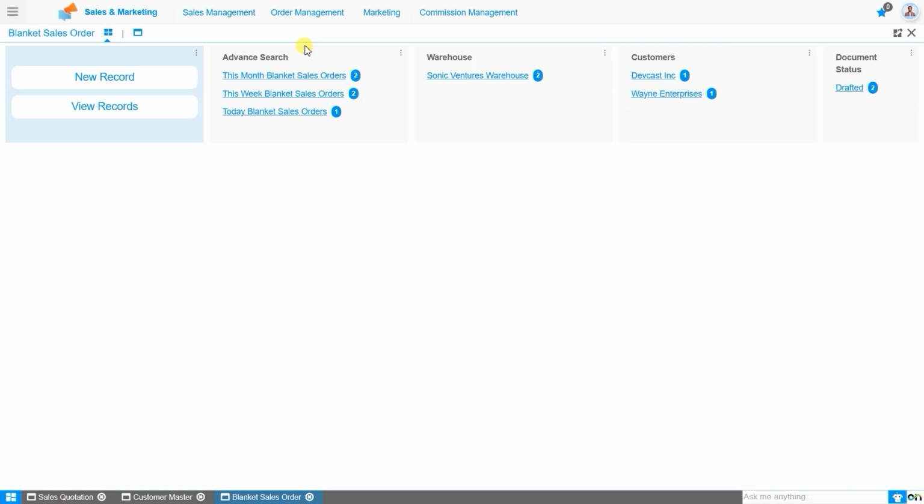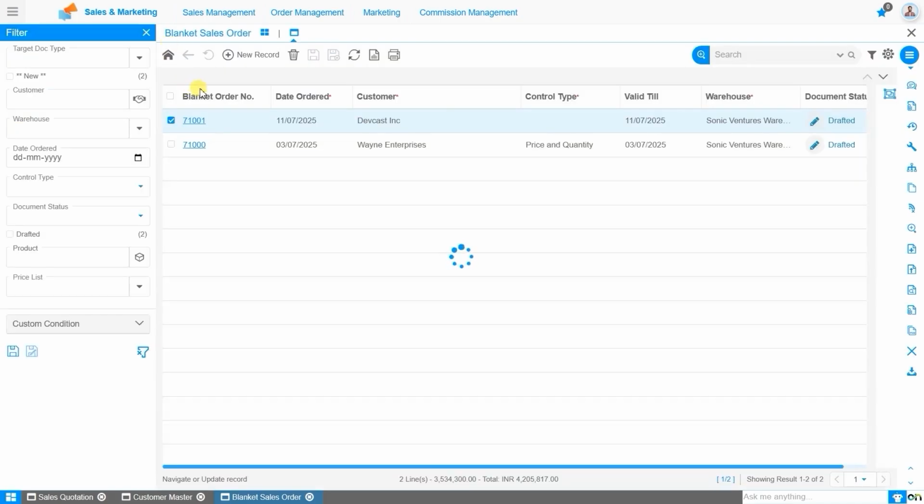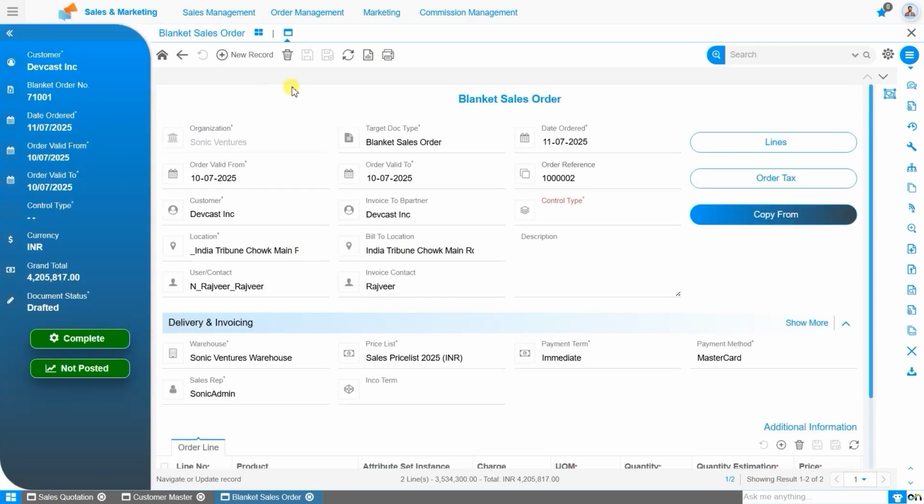On the blanket sales order landing page, you'll notice that there aren't many mosaics available by default. For now, there are only a few filtering mosaics, such as Advanced Search, Warehouse, Customer, and Document Status. These can be used to quickly filter and find specific records. To open the order we just created, click the Screen Record option. From there, find the blanket sales order and click the order number hyperlink. This will open the record in Single Record View, where you'll see all the details of the order.